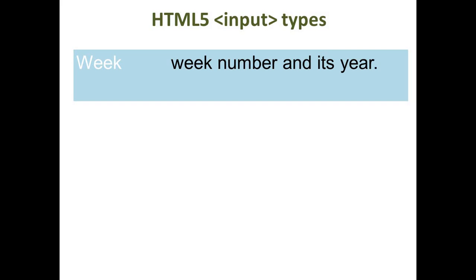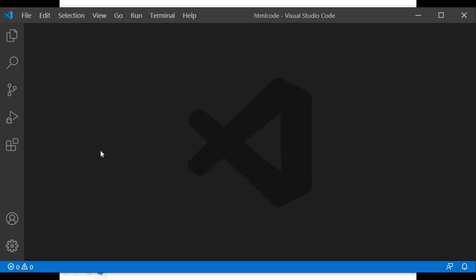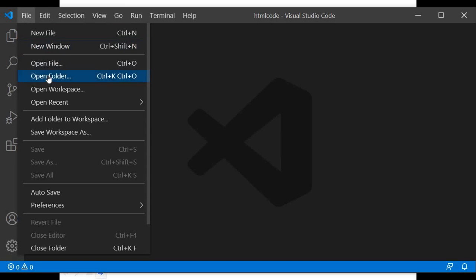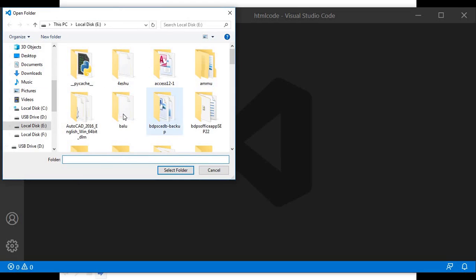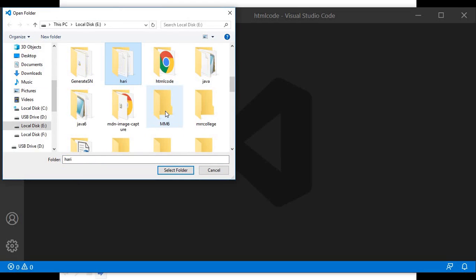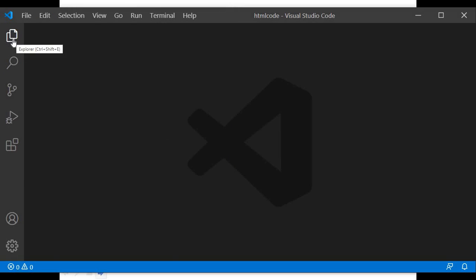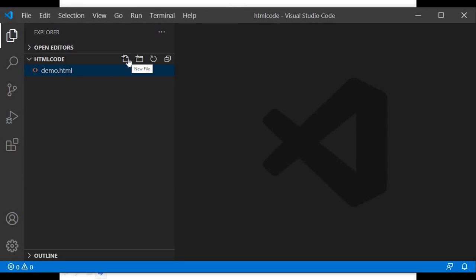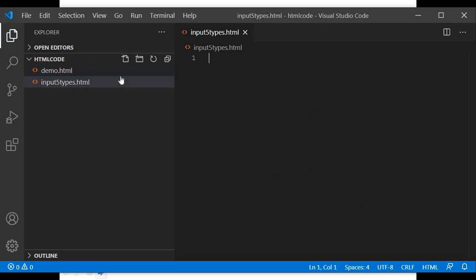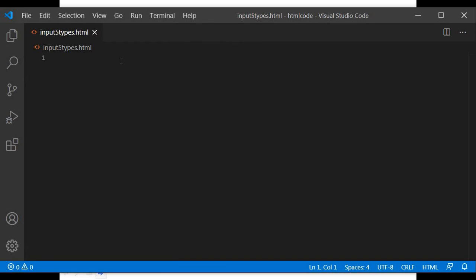Now to get the example, I am using Visual Studio Code. In Visual Studio Code I am using a folder. Go to File, Open Folder, it is in the E drive. I am selecting the HTML code folder. In this folder, create a new file, that is input5types.html. Now I am writing the code for that.